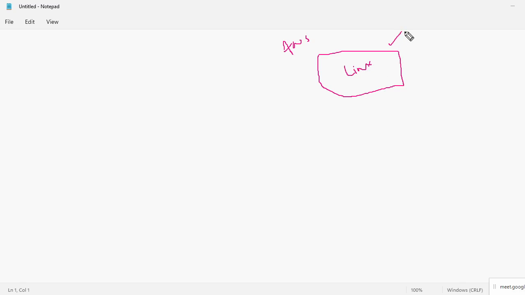So the best example is, I want to enter into my room. My room is locked, so I need a key and a lock, right? So while I'm creating this server, it will create a lock. To access this server, I need a key. So that is a key pair.